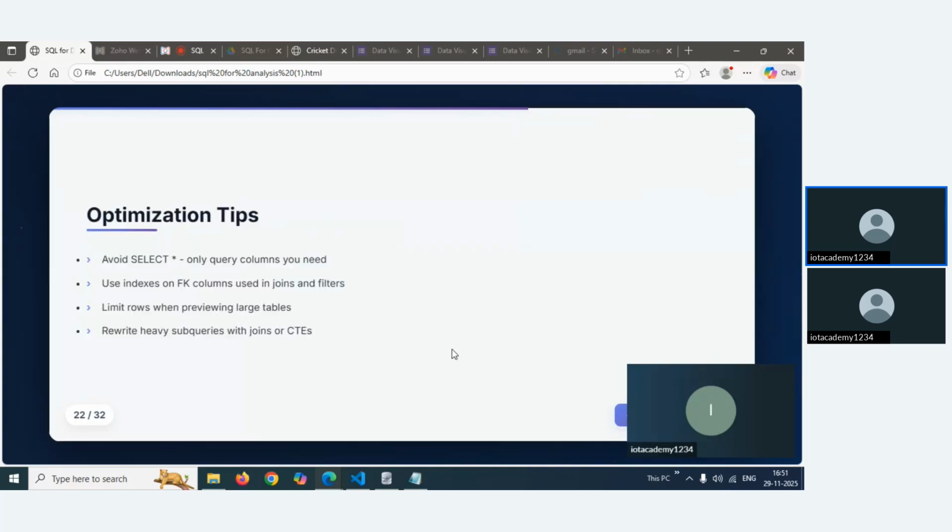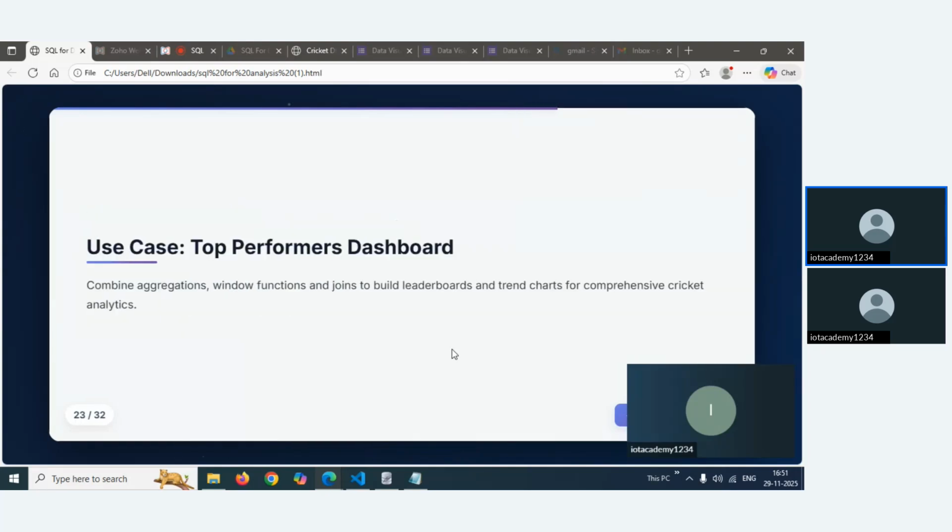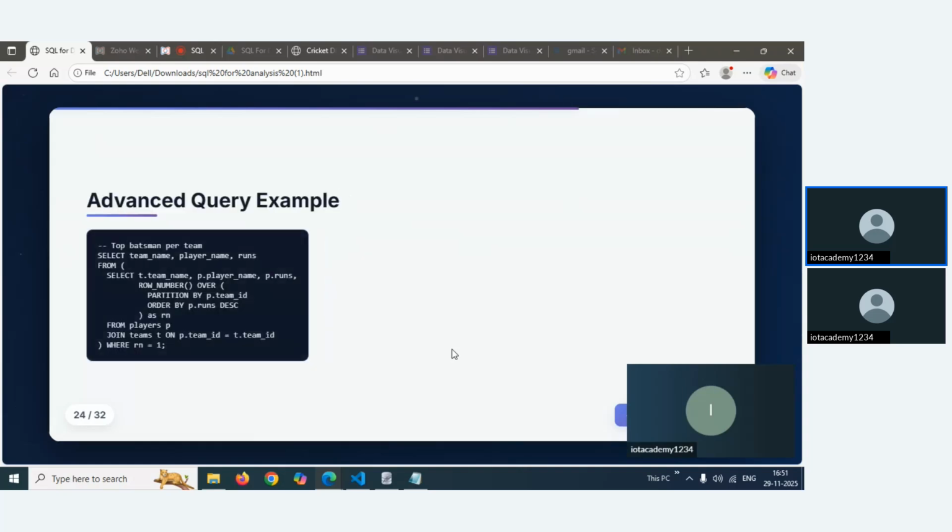And now we have these use cases: top performance dashboard. Combine aggregations, window functions, and joins to build leaderboards and trend charts for comprehensive cricket analytics. So whatever I'm showing you, these things are used in the cricket world. As cricket analysts, you have heard about this, right? So this is the advanced query example.